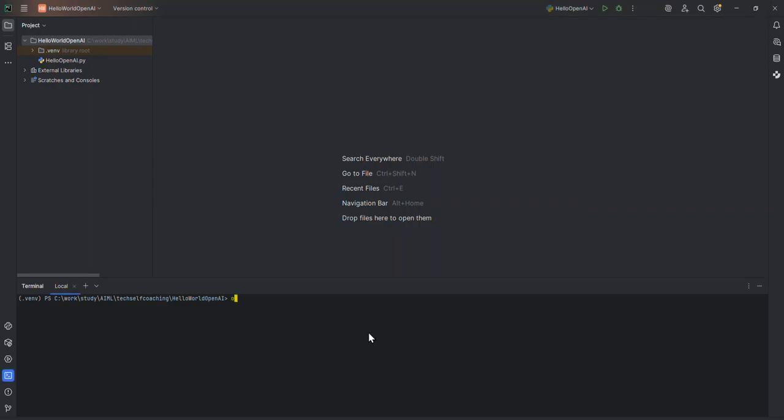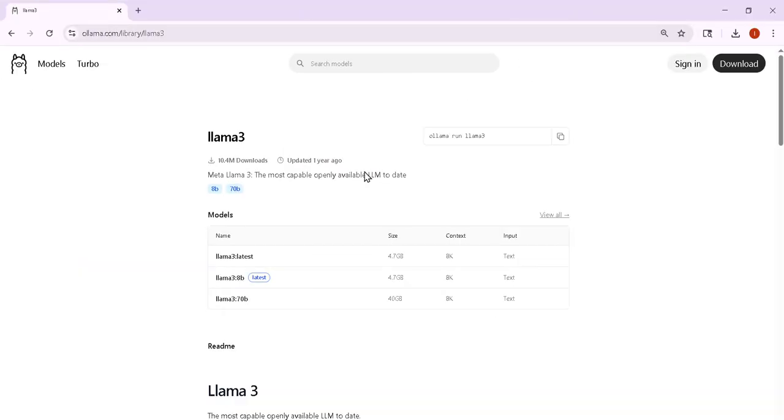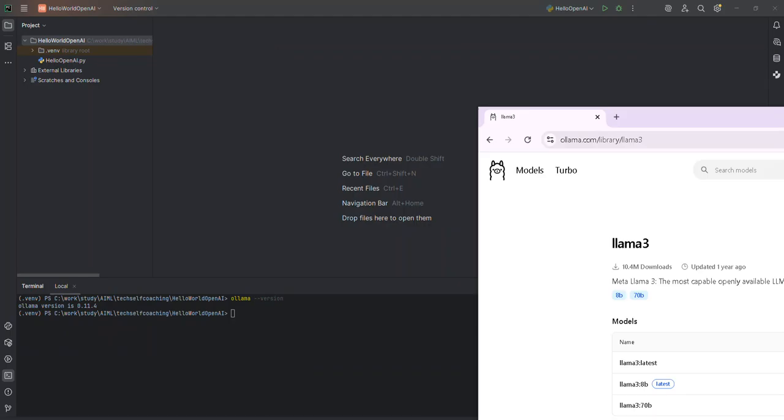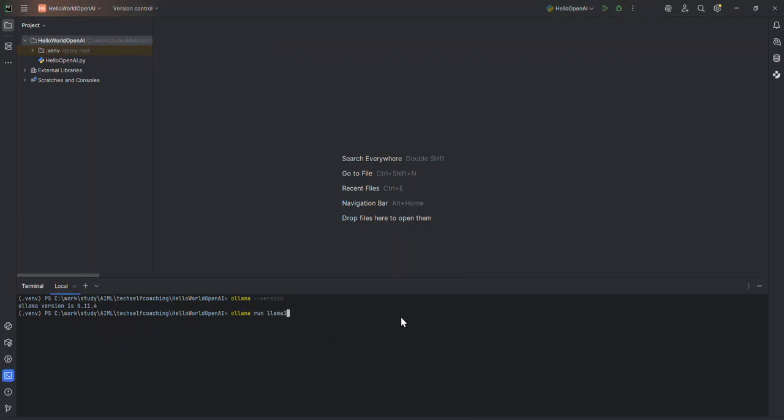So number one, ollama version. All right, so this is installed here. Now what we will do is go to the website again, and we were exploring Llama 3. I'll just copy this command, ollama run, go back here and then put it here and run it.